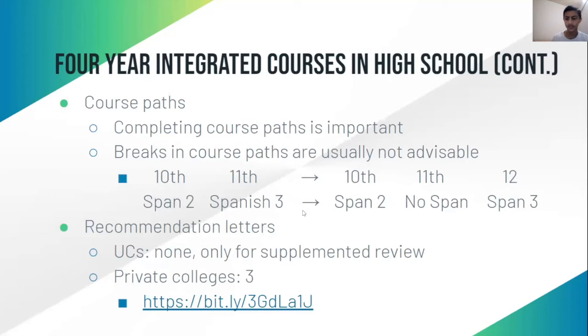So for course paths, it's very important to not break your course pathways, because it doesn't show consistency in your application. For example, if you took Spanish 1 in 9th grade, Spanish 2 in 10th, and Spanish 3 in 11th, it shows that continuity. But if you took Spanish 2 in 10th, no Spanish in 11th, and then Spanish 3 in 12th, it shows a break in your course. So it's always good to go through the course and try to complete it.